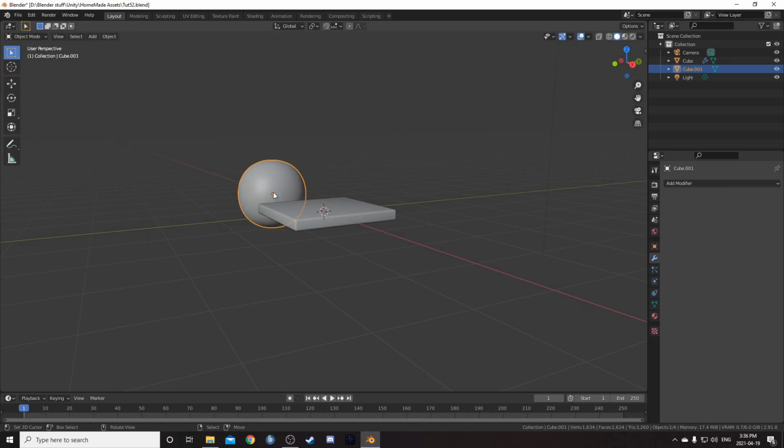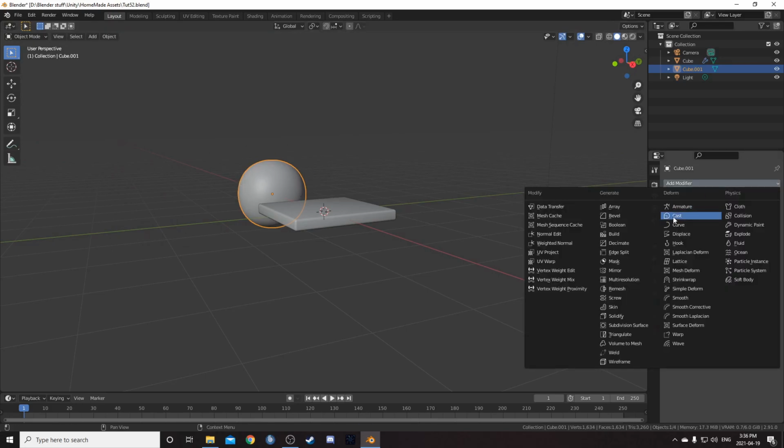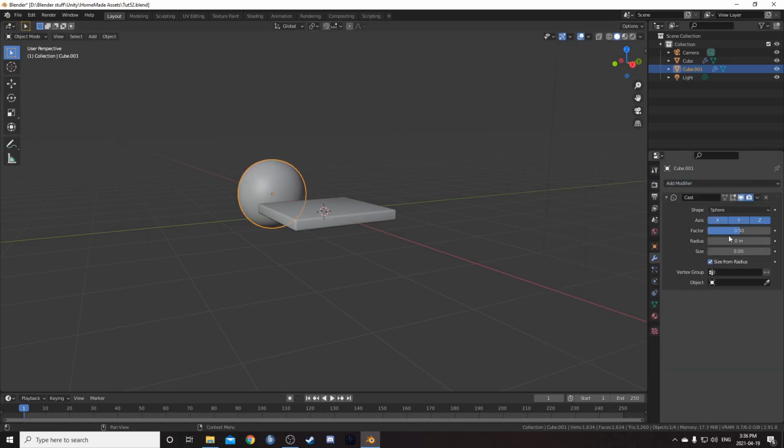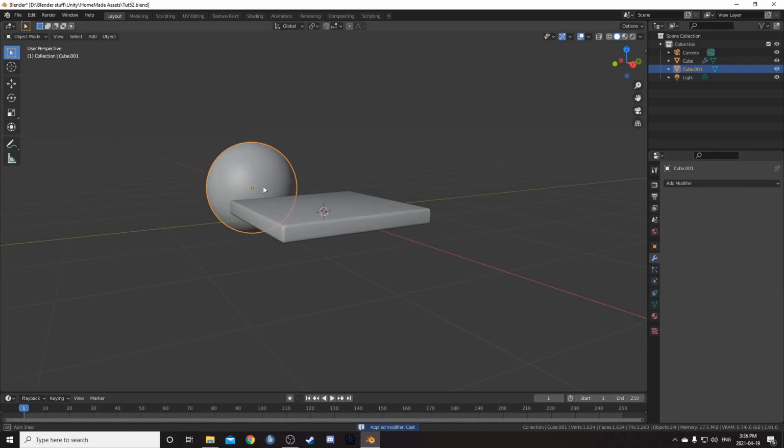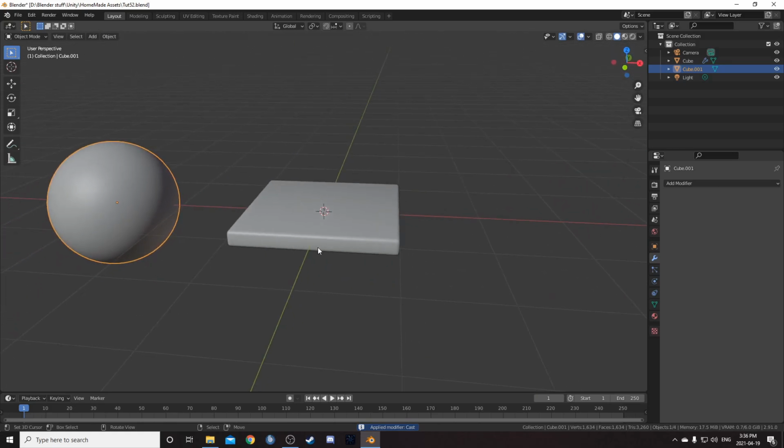It's not actually a complete sphere just yet. I'm going to add one more modifier. That's this Cast modifier. Then just set the factor to 1 and hit Control A, and that'll apply that. And now it's a complete sphere.